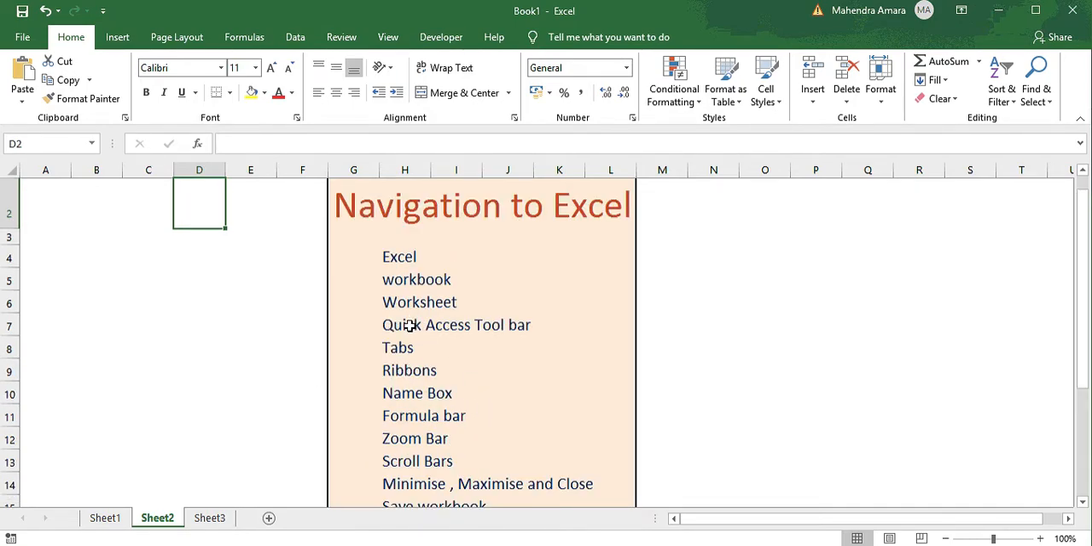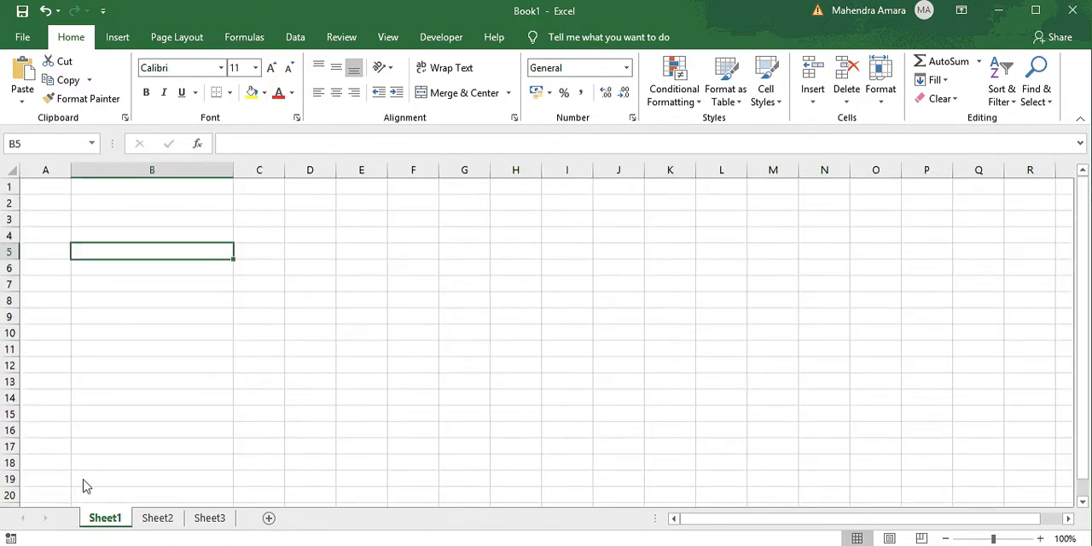Next is the quick access toolbar. If we go here on the top left side of the Excel sheet, we have the quick access toolbar. Here we have the options called save, undo, redo. Right below this quick access toolbar, we have a menu bar. In the menu bar, we have options called file, home, insert, page layout, formulas, data, review, view, developer.